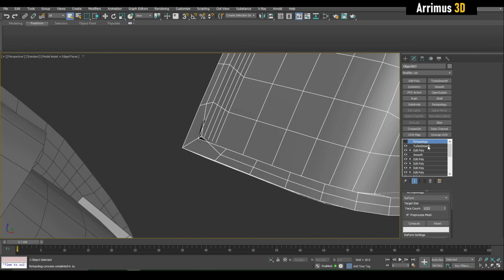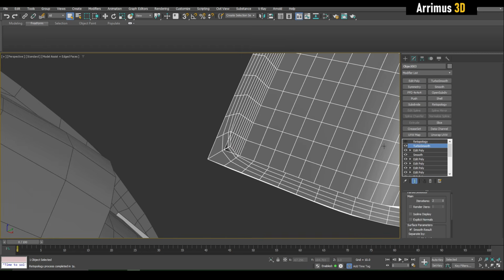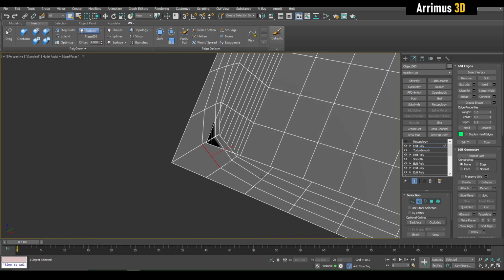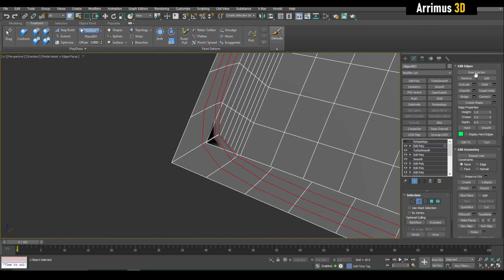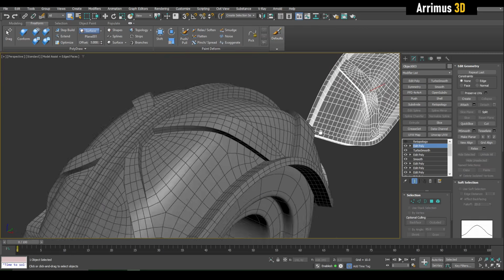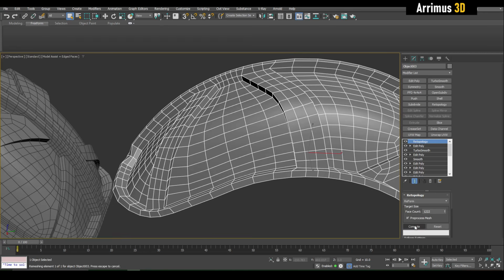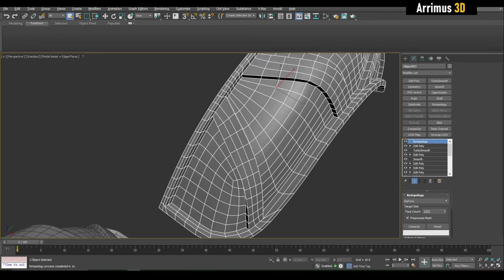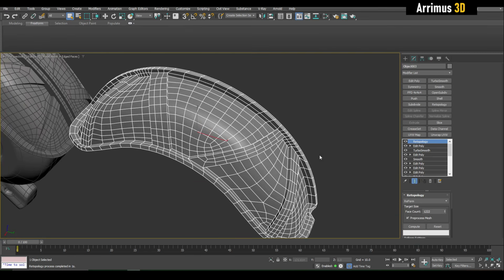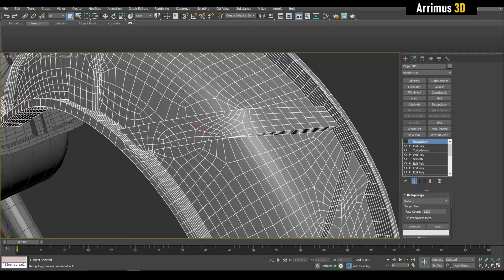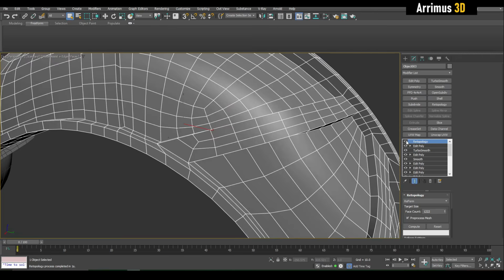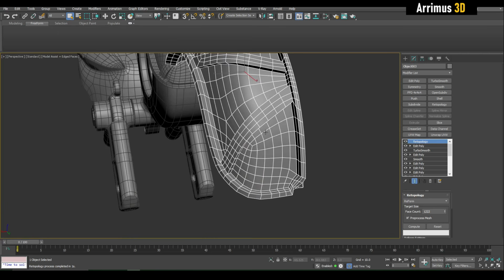Like after turbo smooth, guys, let's do, for example, 2 iterations. Let's go ahead and remove these loops here, because they are superfluous here. Alright, there we go. So as you can see, guys, we go from kind of a very messy result to a very good result using retopology. So this, guys, is an example of how I can use retopology.